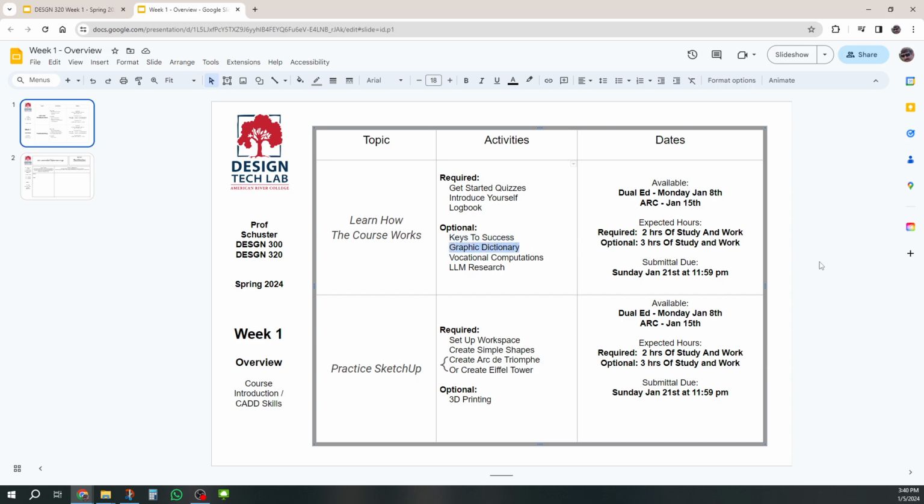There's a graphic dictionary. When you can take words and express them graphically, that means that you're going to be able to communicate as a designer. And so you'll always have an optional graphic dictionary to do. Computations are key to design. They have to be correct, they have to be right, and they're not really too complex. Usually you can create a spreadsheet that'll do them, or find an online calculator. But there will always be some sort of vocational computations for you to do.